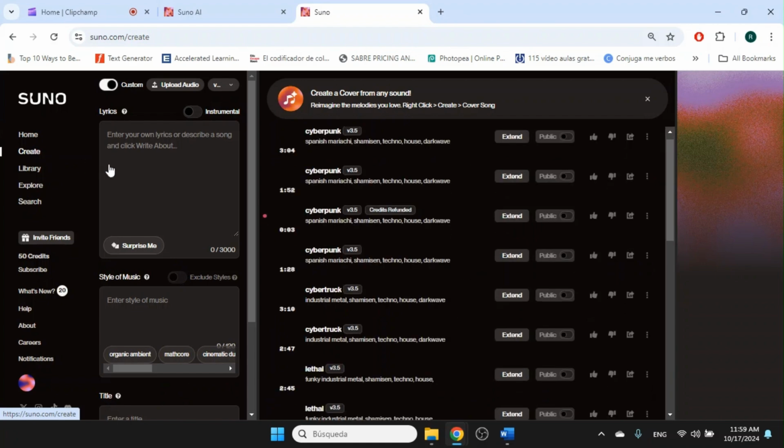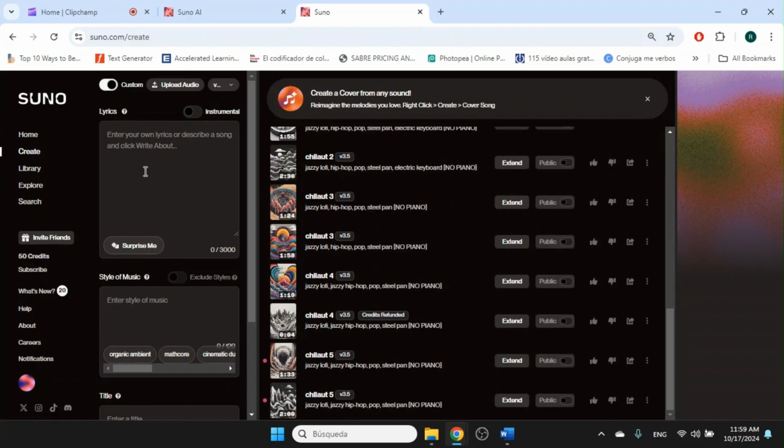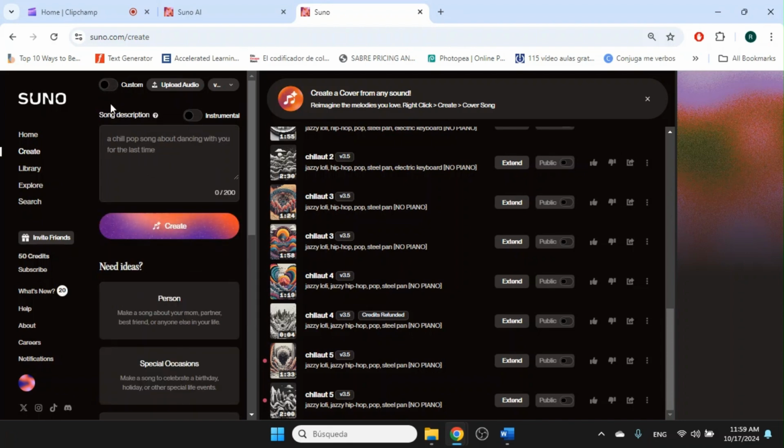You will have 3 options for creating music. Above you will find a Custom button. If you activate it, you can customize the lyrics and music style. In this example, I will deactivate it. On the right, you can upload an existing song as a creative base, and at the end, choose the AI model to start your creation. Below this option, you have a button to create an instrumental song.